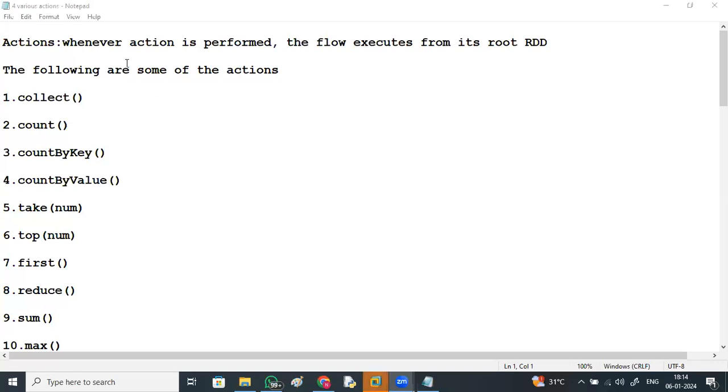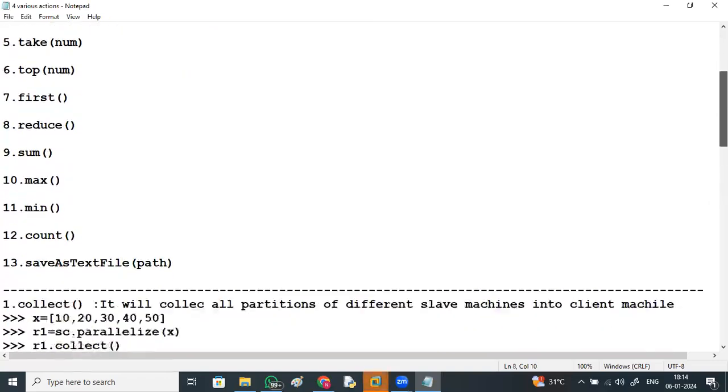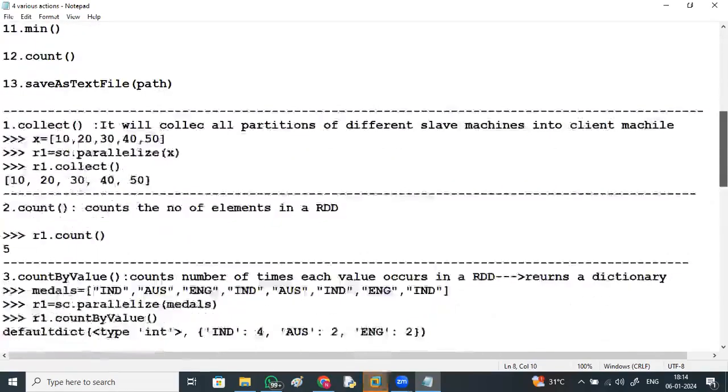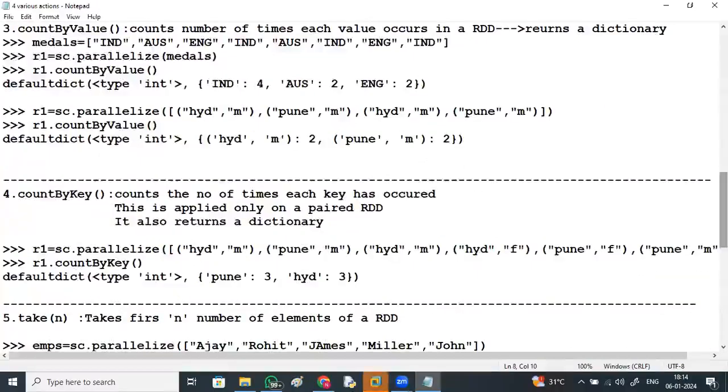In the last class, we covered actions. Whenever an action is performed, the flow executes from its root RDD. The following are some of the actions: collect, count by key, count by value, take, top, first, reduce, sum, max, min, count, save as text file. I discussed collect, count by value, and count by key.